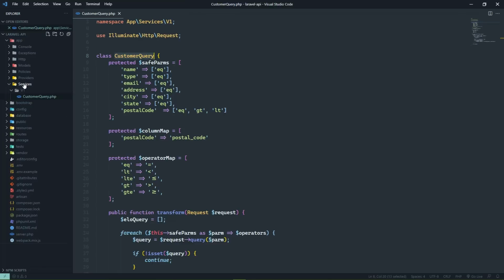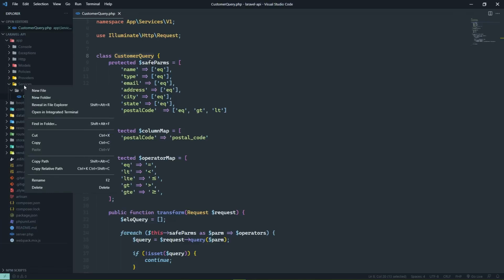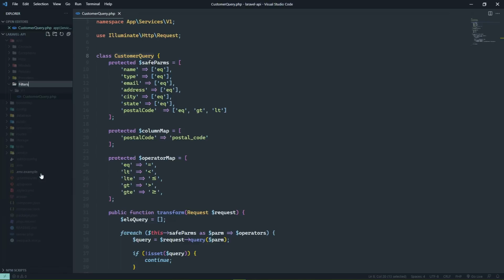But first I want to make a few changes. Instead of calling this services, I want to rename this folder to filters, because we could make the argument that this is a kind of service class, but I think we would be better served if we keep all of the filters together and separate from everything else, especially as we implement more versions and things like that.